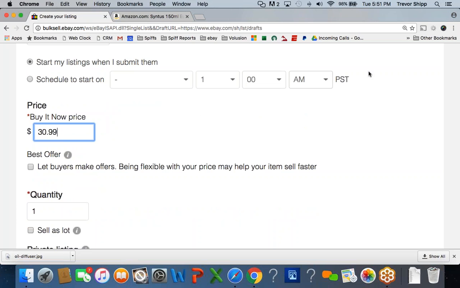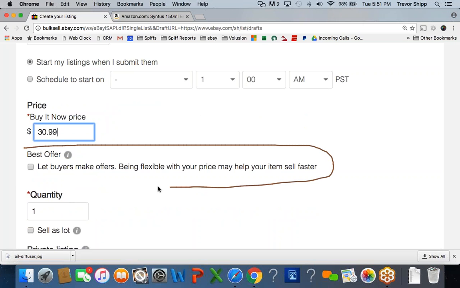Now, I get a lot of questions about this here. I'm sometimes for it, other times against it. More recently, I've been against it. Best offer. If you select this, it means that people can go in, look at your price of $30.99, and then offer you something lower to see if you'll take it. In most cases, you get a best offer that's what, everybody? It's way lower than your normal price. Probably lower than you're going to be able to get it from your supplier, which usually renders best offer not a good option.